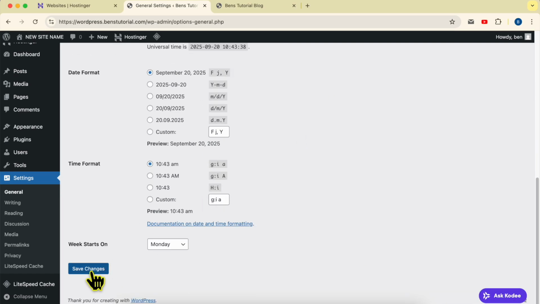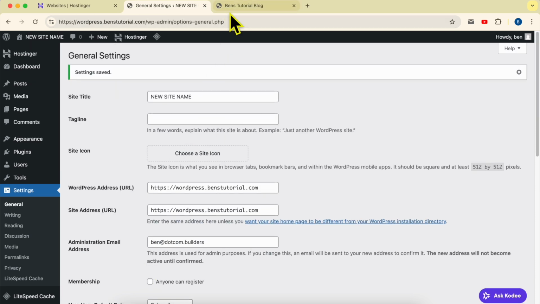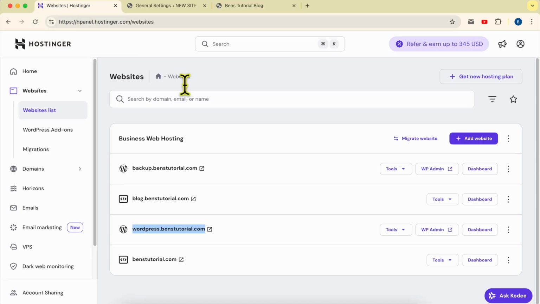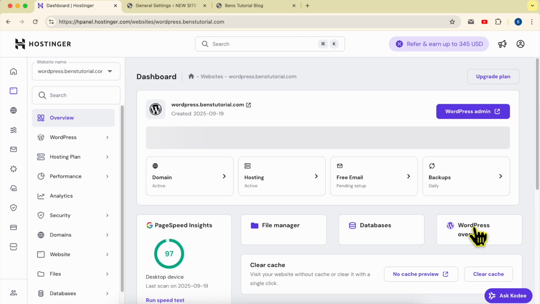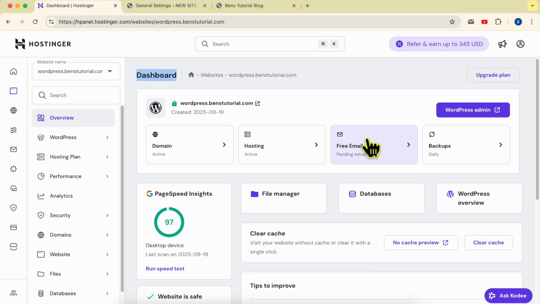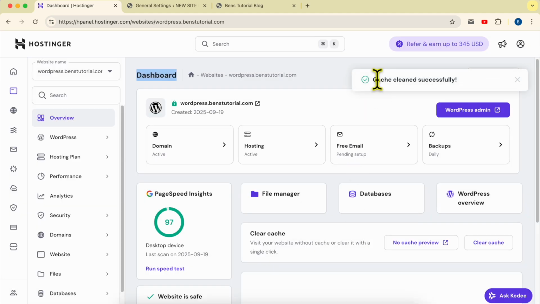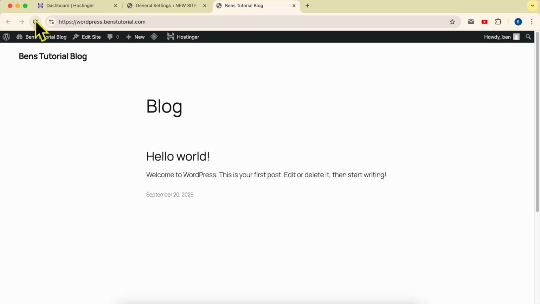Click on Save Changes. And now if I refresh this page, I should see my new site name. If I don't see it, this means that your website uses saved cache on your browser, and you need to clear your website cache. To do it, from the dashboard page, click on Clear Cache. Confirm it like that and wait a moment. Cache cleaned successfully. Now when I refresh this page, I will see my new site name.